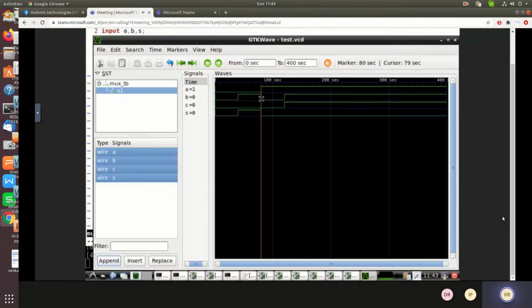And similarly, if you see here, when A is equal to 1, B is equal to 0, S is equal to 0. The output here is 0 since S, the select line, is 0. Whatever input is available at B will propagate to the output. Similarly, when S is equal to 0 and B is equal to 1, the input available at B will go to C. This is the functionality of a mux.